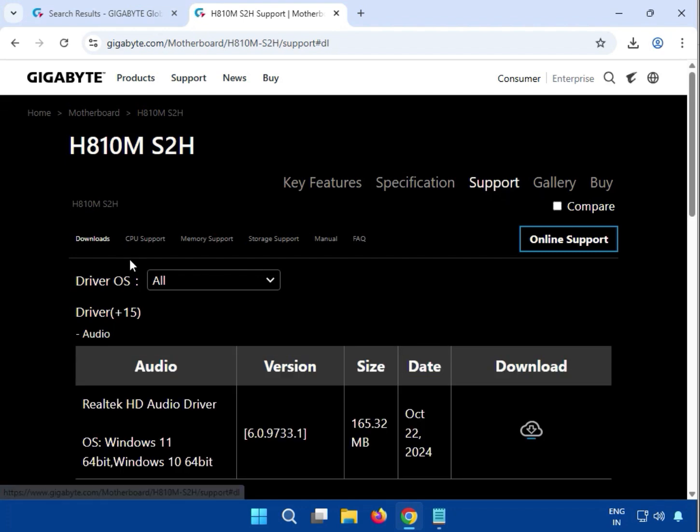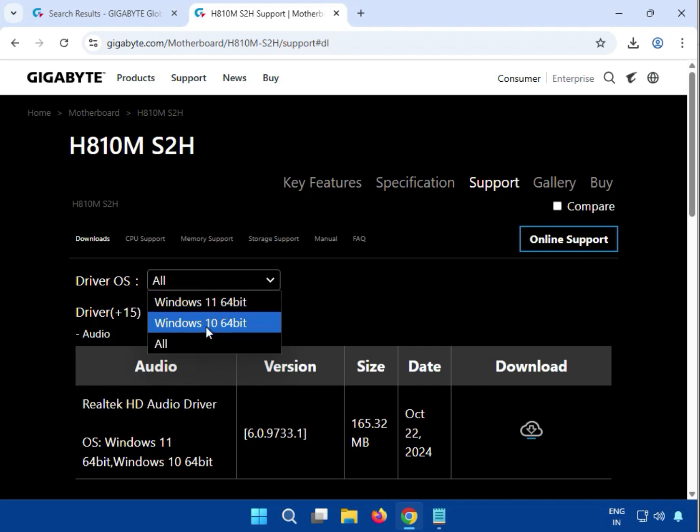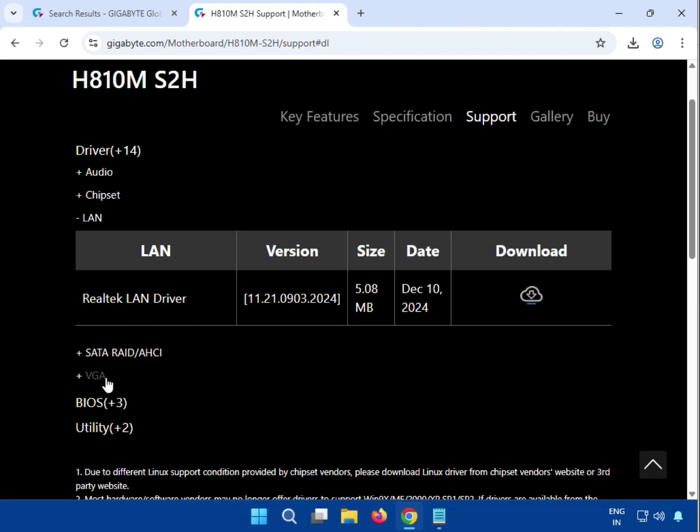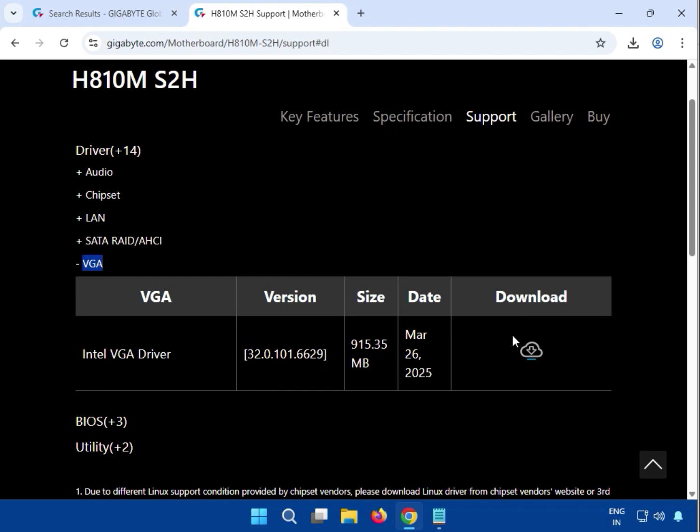You can see here, first you can select the operating system which you are using. I am using Windows 11. If you are using Windows 10, no worry, the installation process is the same. You can follow this video and then you can install the driver. Then you can see VGA extract and click to download.